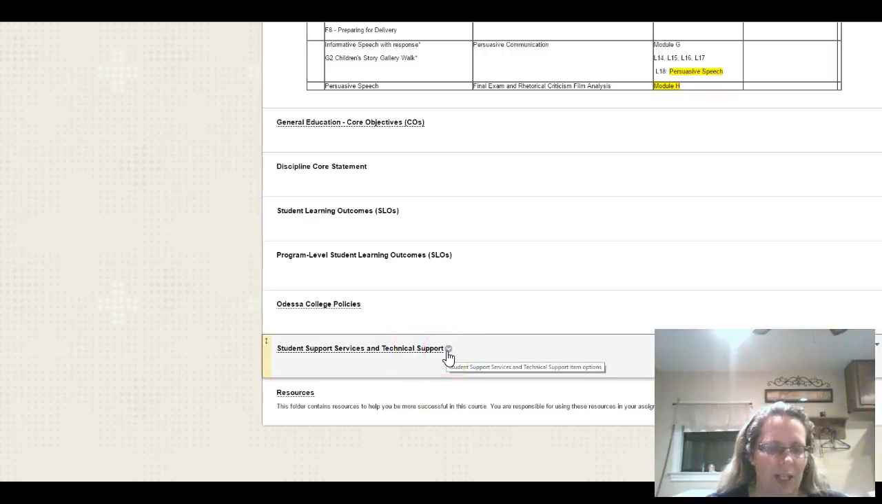So if something changes, like the library moves and it has a different link or a different phone number or address needs to go in somewhere, they will push those updates through for you so you don't have to do it. And then the other thing is student support and technical support. All this, of course, stays the same.